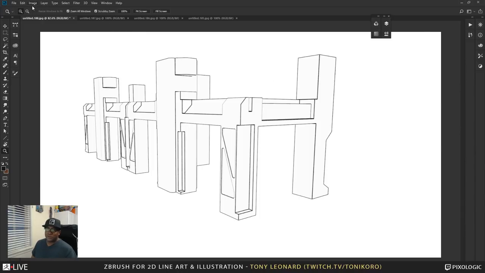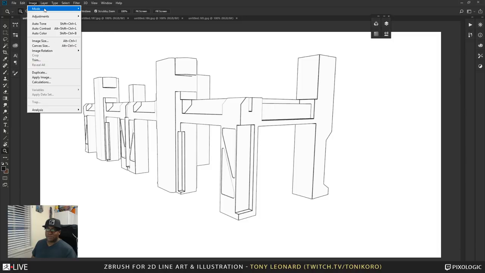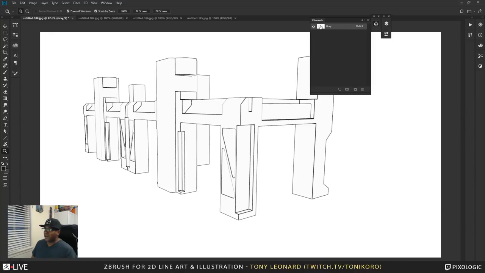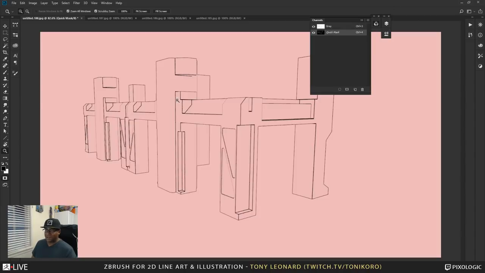So one of the first things I'm going to do is change the mode over to grayscale, and this should, in the channels, leave me with nothing but gray, right? And from that gray, I can use this channel to my advantage. So I'll just load it, and then I'll invert it. Oops, sorry. Invert the selection, not the actual image. Sorry about that. And then save this as a quick mask.